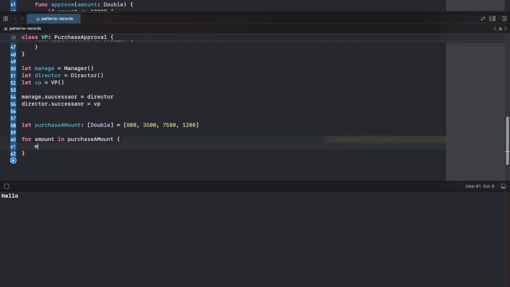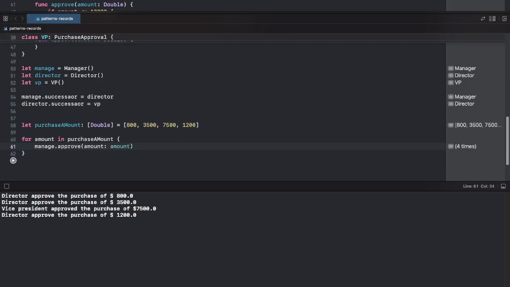Let's say manager dot approve. So we start from the manager, and since we've connected it together, if manager cannot approve it, it passes it to the next person, like that. So that's how it works. So say manager dot approve, then we put our amount inside. Let's run this and see if it works. So we can see now, director approved the purchase of 800, Director approved the purchase of 3,500, and then the last one was denied.